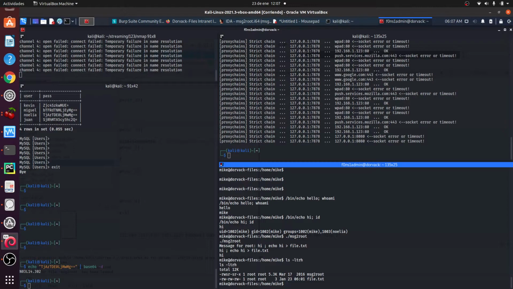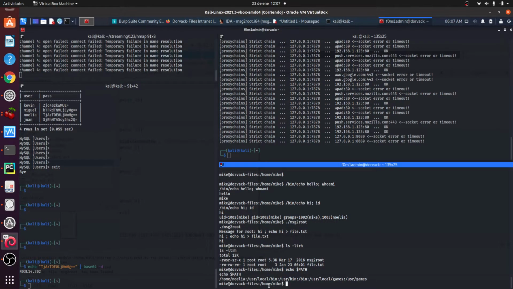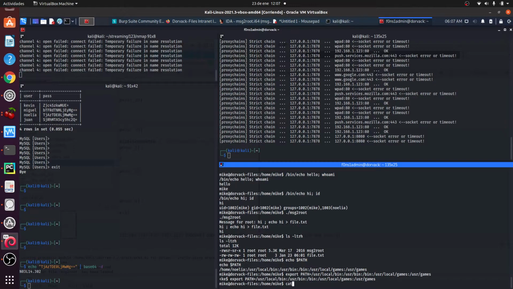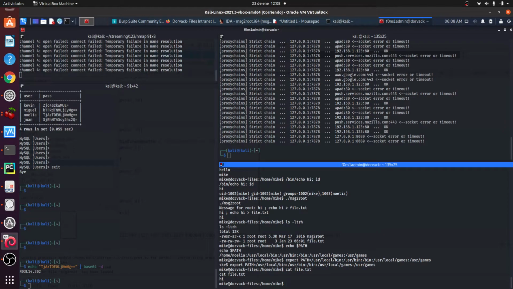So we can echo the path, and we should do export PATH equal to this. Right now we can perform cat on file.txt, and hi is inside the file.